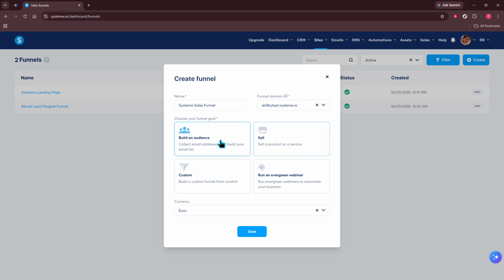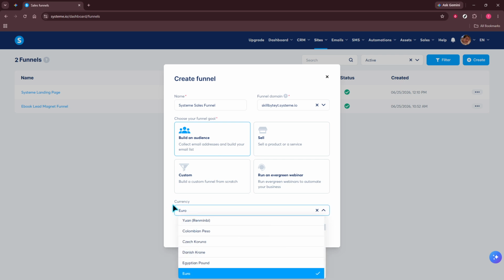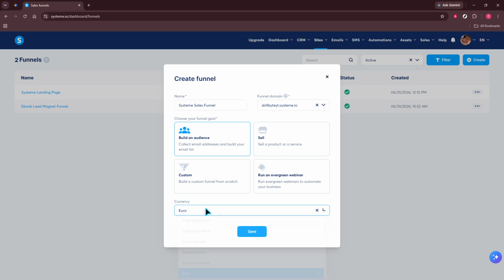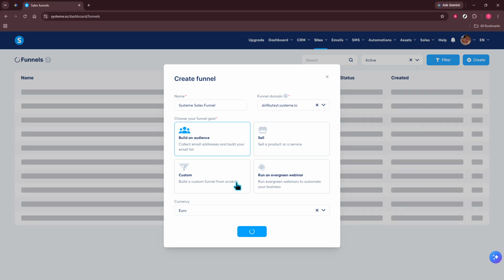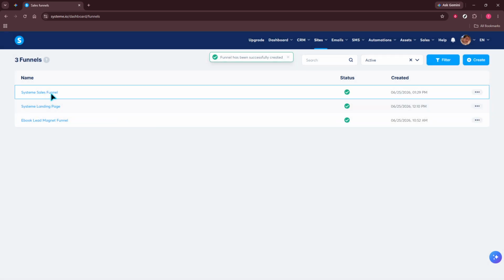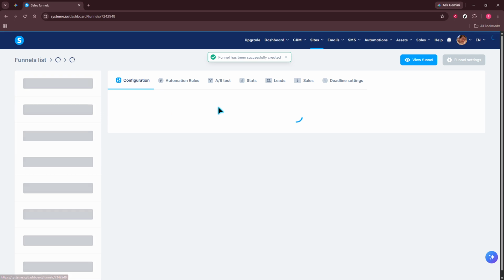Then select your currency. This matters most when your funnel includes offers or payments, so make sure it matches the market you're serving. Once that's done, click Save. Your new funnel will now appear in the funnel list. Click on the funnel you've created to open it and start customizing it.